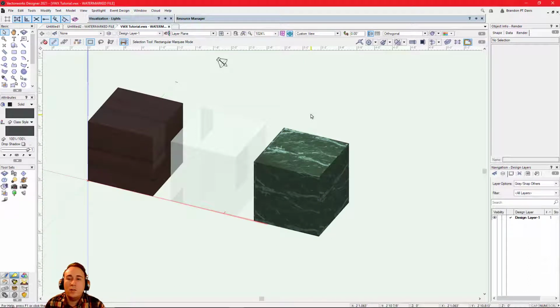I think as you move through your knowledge of Vectorworks, you'll become more interested in studying how Renderworks textures can affect your model. But as a basic introduction, I think this is good.